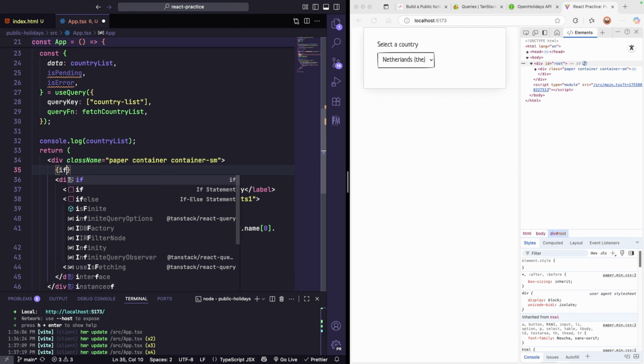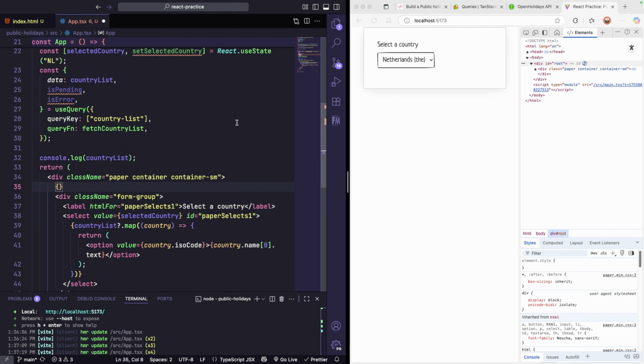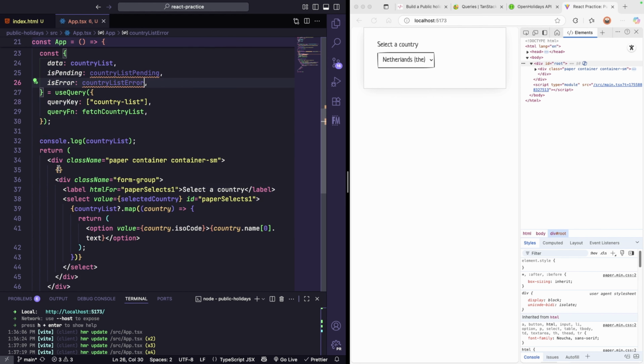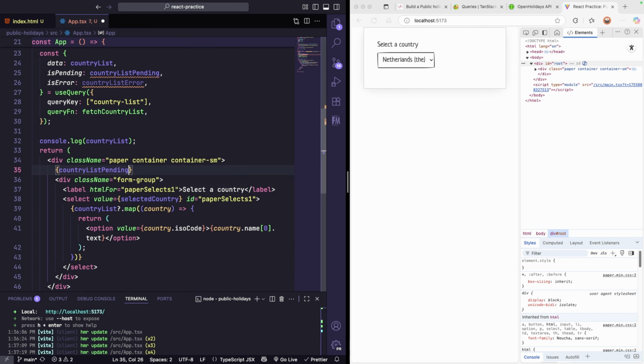So we want to do if, let's do, so that's where we need to alias it again, because we're going to have multiple of these. So I'm going to say countryListPending. And then let's go ahead and do some too, countryListError. Let's go ahead and save that. So now we want to do countryListPending. So if that's true, then we're going to return, this is a paragraph tag.